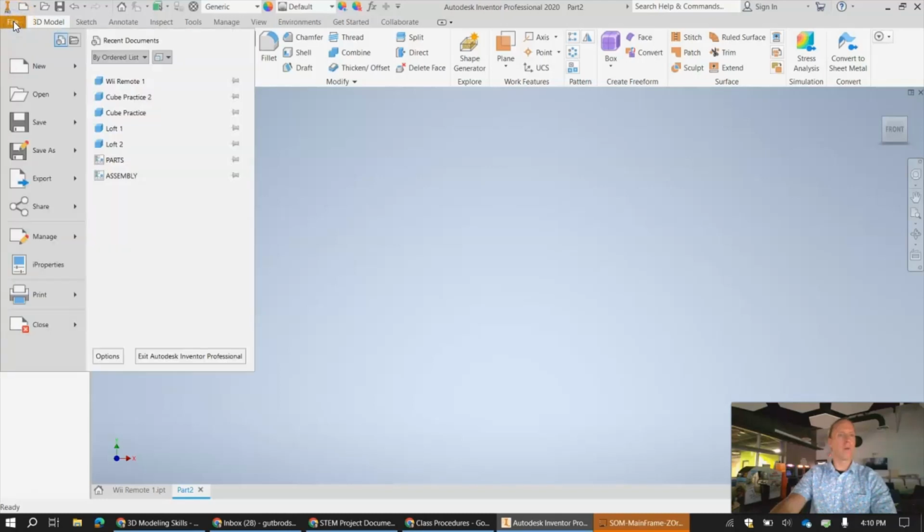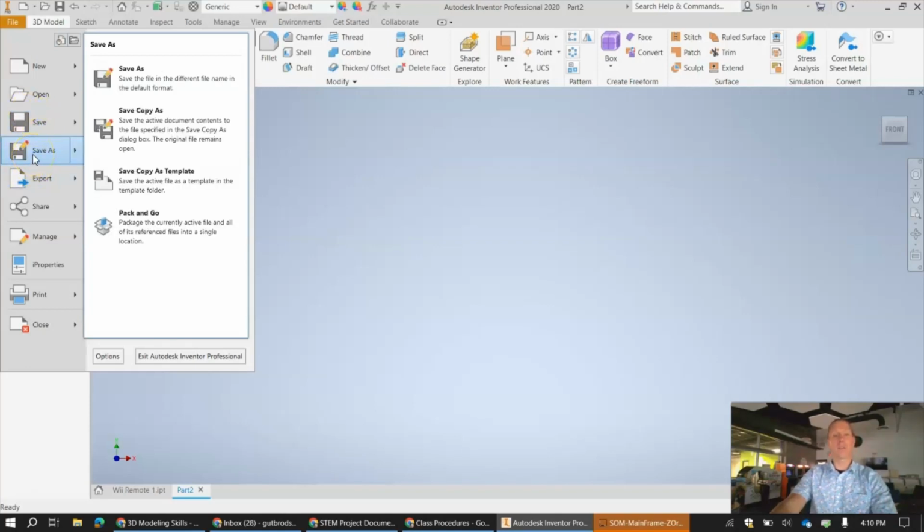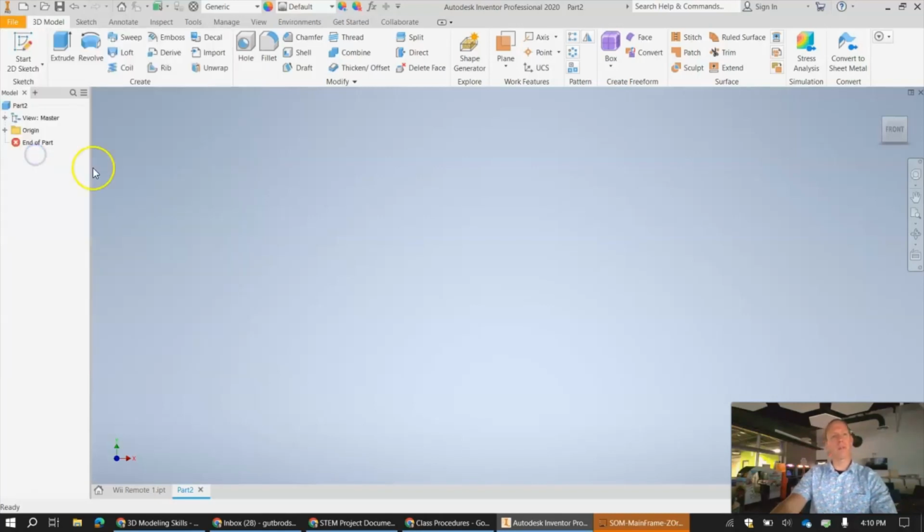I left click that once. And then I'm going to go down to the word save, and I'm going to left click that once. All right, my bad. I meant save as. Because this is our first time saving this file, we have to click save as. So I left click that once.